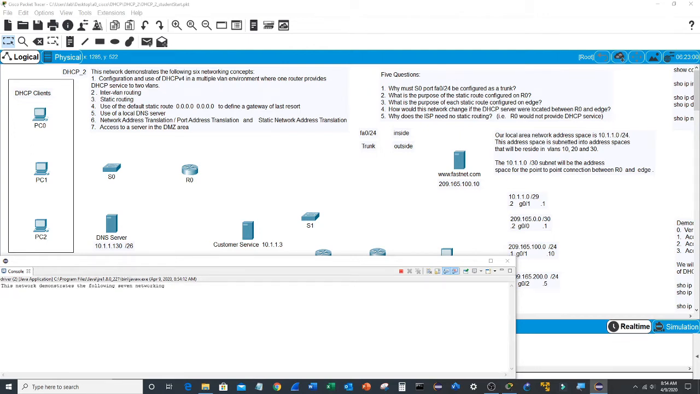This network demonstrates the following 7 networking concepts. 1. Configuration and use of DHCPv4 in a multiple VLAN environment where one router provides DHCP service to 2 VLANs. 2. Inter-VLAN routing. 3. Static routing. 4. Default static routing to define a gateway of last resort. 5. Use of a local DNS server.